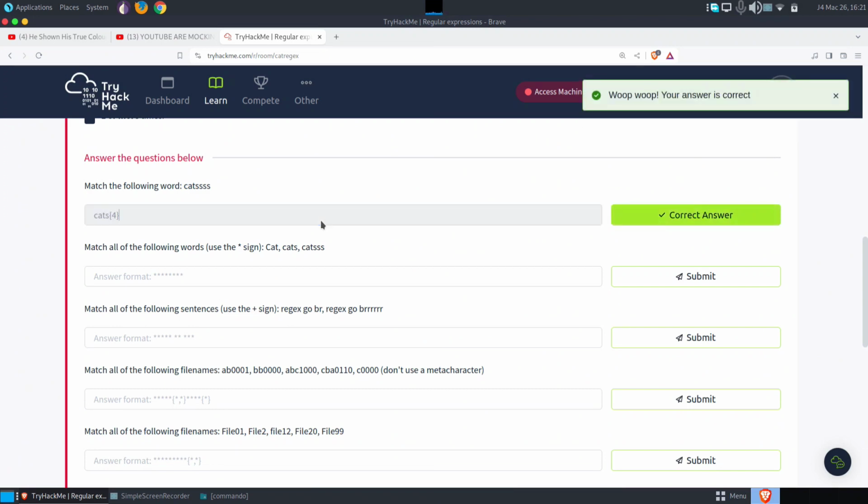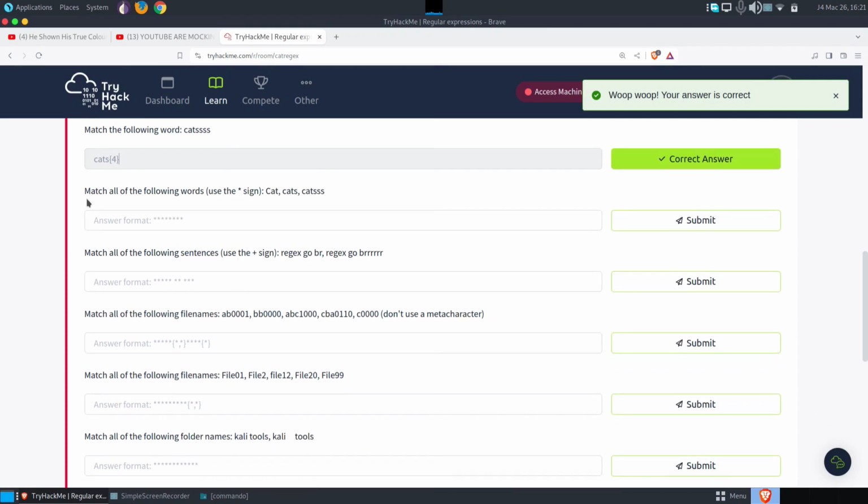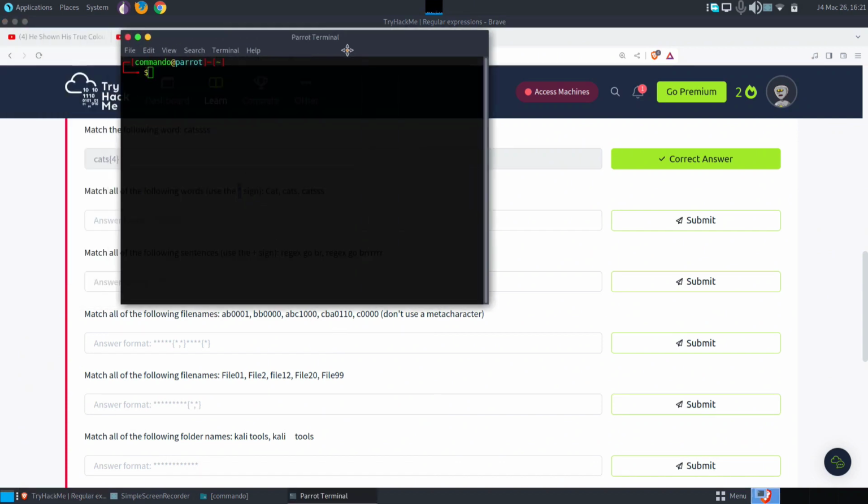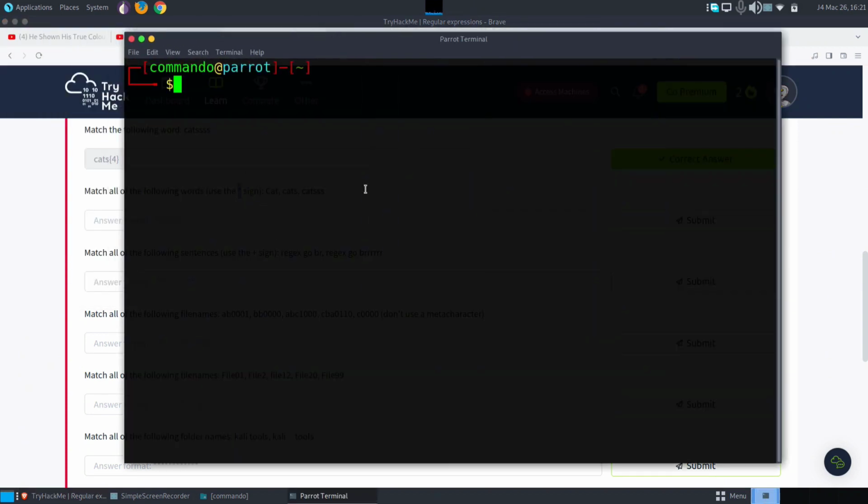And we can hit enter, and you can get a correct answer like that. Okay, the next one says match all of the following words. Use the star sign. We can see here we have cat, we have cats, we have cats. Okay, so what does the star sign mean? The star symbol consists of 2 things. Okay, let me go to the terminal and show you what I mean by that. Okay, Control Shift plus, then we are going into the temporary directory.